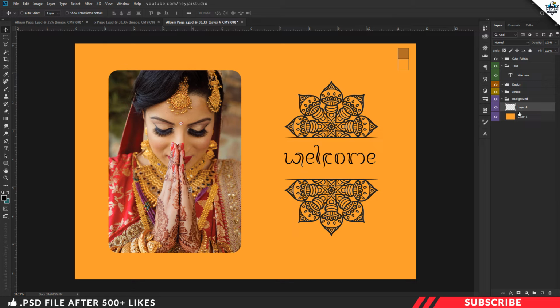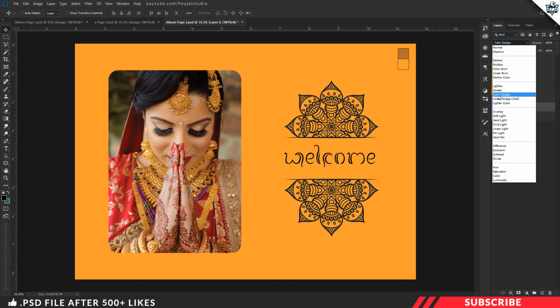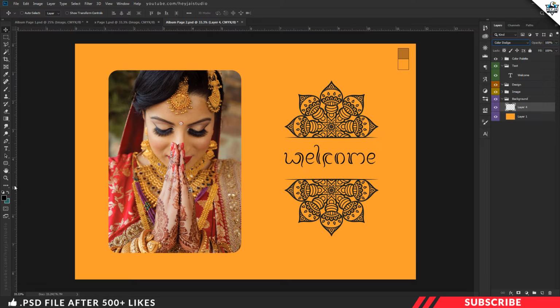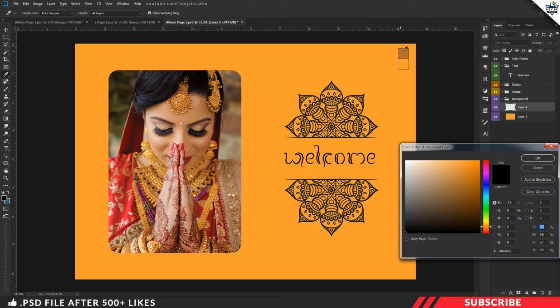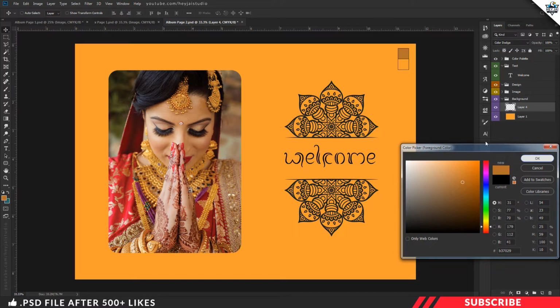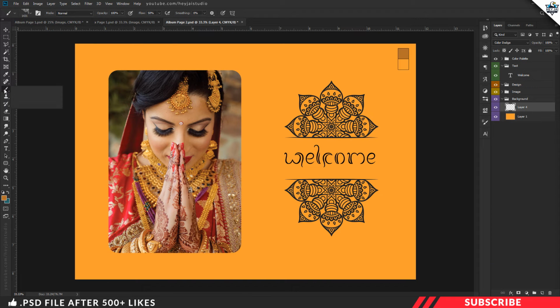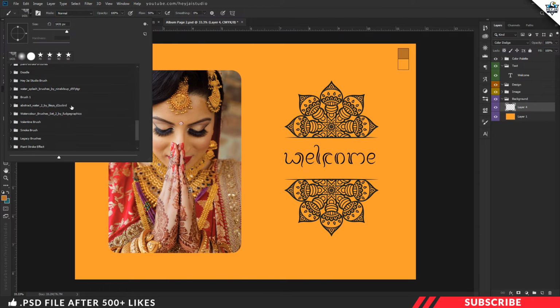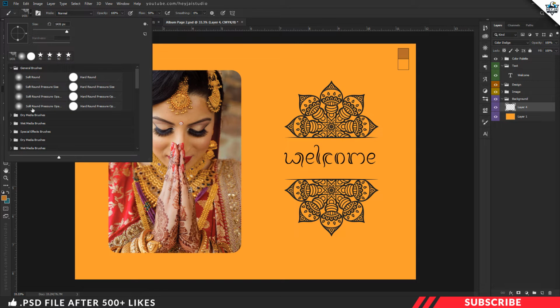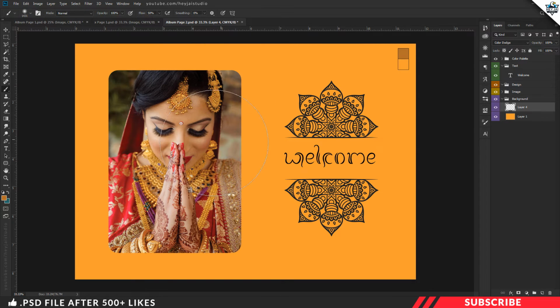For that, create a layer. Change the blending mode to color dodge. Now go to color picker, sample and select this dark yellow color. Click OK. Now pick the brush tool. There I'm going to select hard round brush. Now increase the size and give a single click on the left side. Now I'm going to reduce the brush size and give a single click on the right side here.